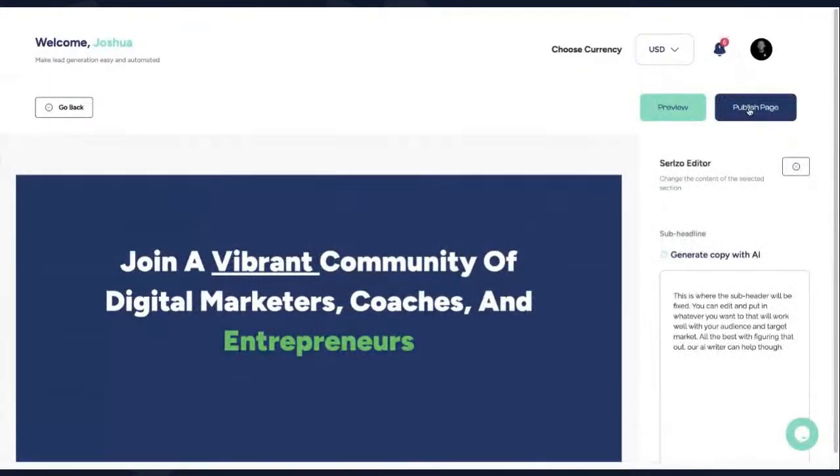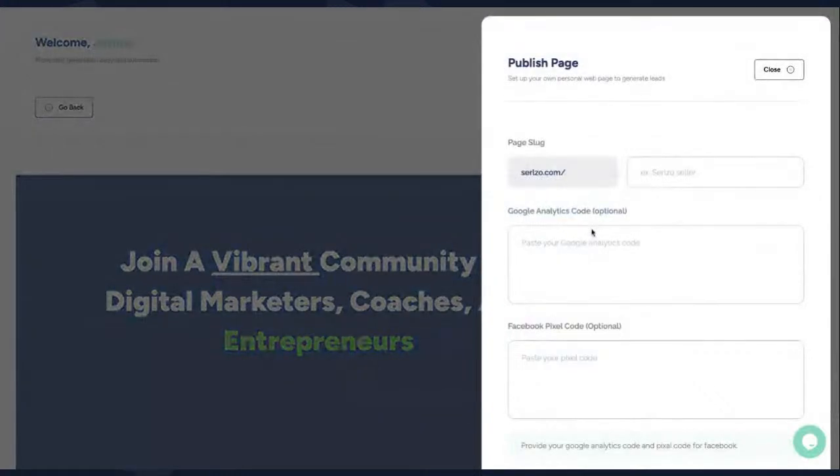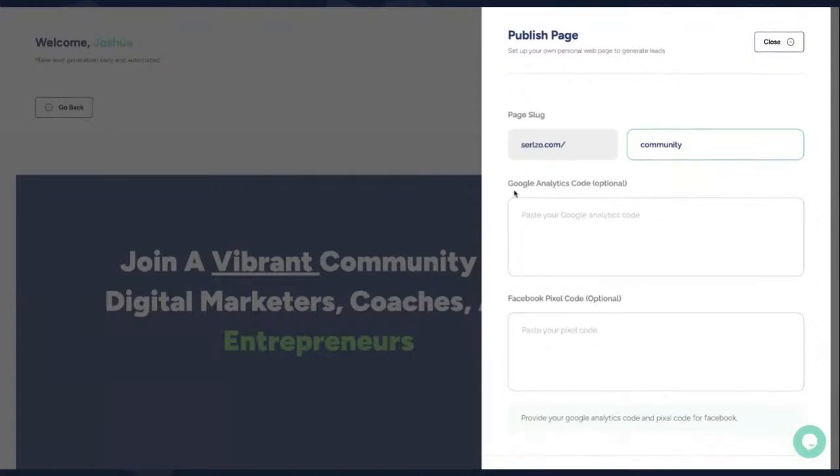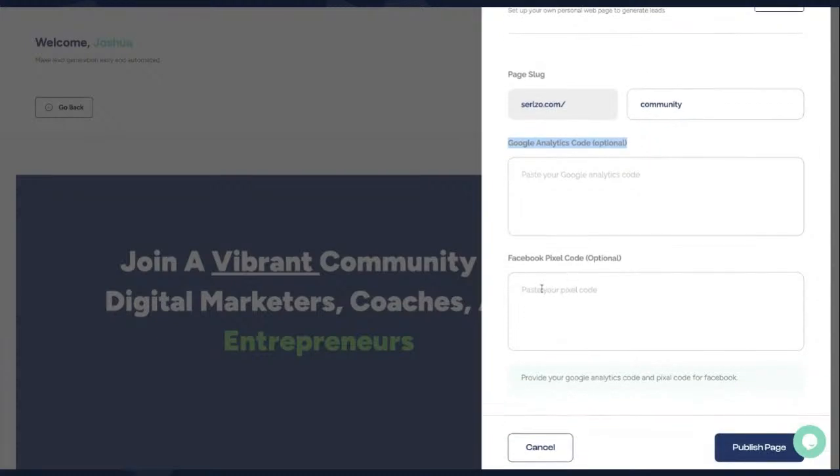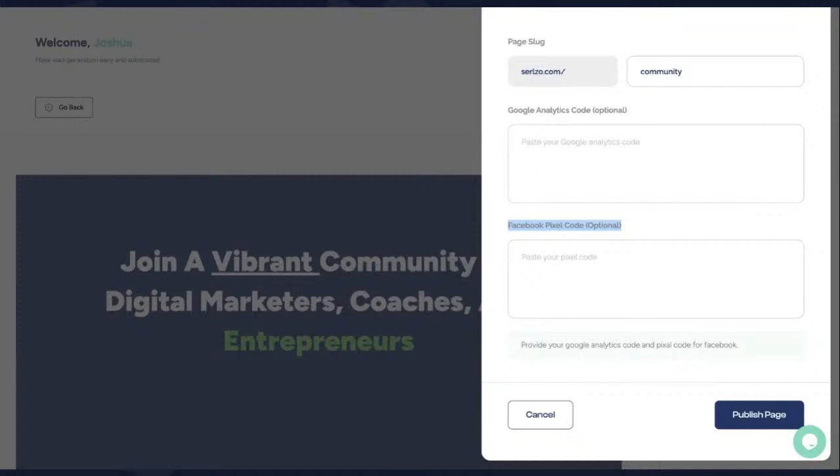We're actually done. We'll click on publish. Very quickly, the main thing is we've linked our form. Let's call this URL Serlzo, let's just call it community, right? So amazingly, you have to put in this slug for it. You can actually use a random slug. Well, me, I want to use this now. There is this Google Analytics code, which is optional if you want to add it, and then there is also a Facebook Pixel code, which of course is also optional.